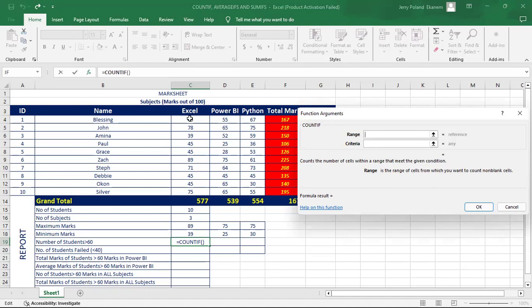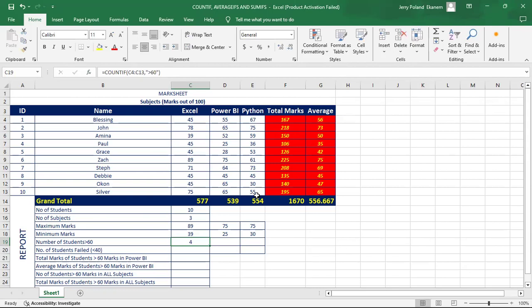So I check my Excel range here. That's my range. And now the criteria should be what? They score greater than 60. And then I enter. So we can tell that 4 students scored greater than 60 in Excel.